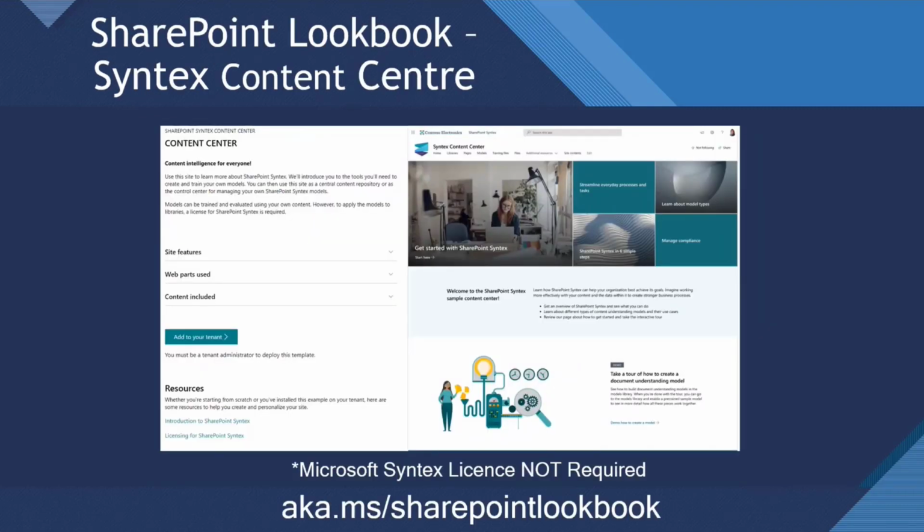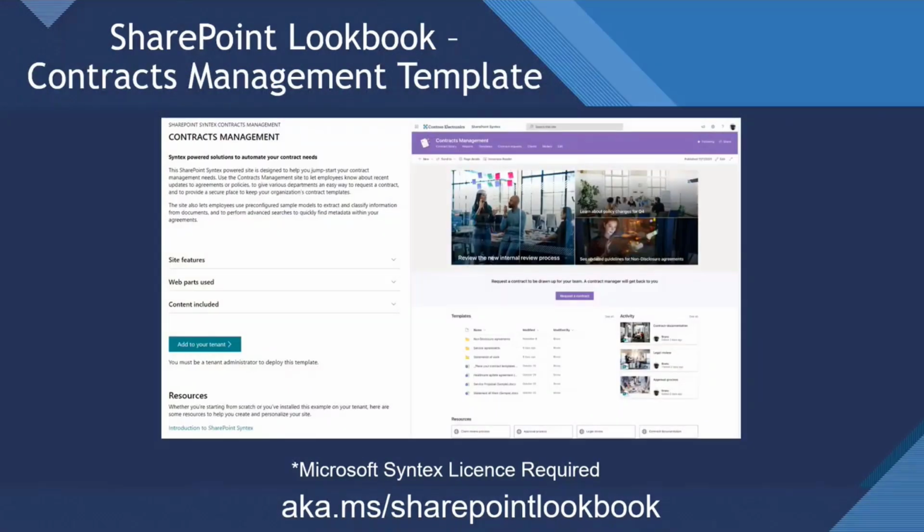There's a SharePoint lookbook. If you want to get started with Syntex, there is a Syntex Content Center template, so you can have a play around with Syntex with that, and you don't need a license to do anything in that site. There's a contracts management template also in the lookbook, so that's an accelerator for Syntex. That shows you a scenario of receiving contracts, processing contracts, generating contracts.